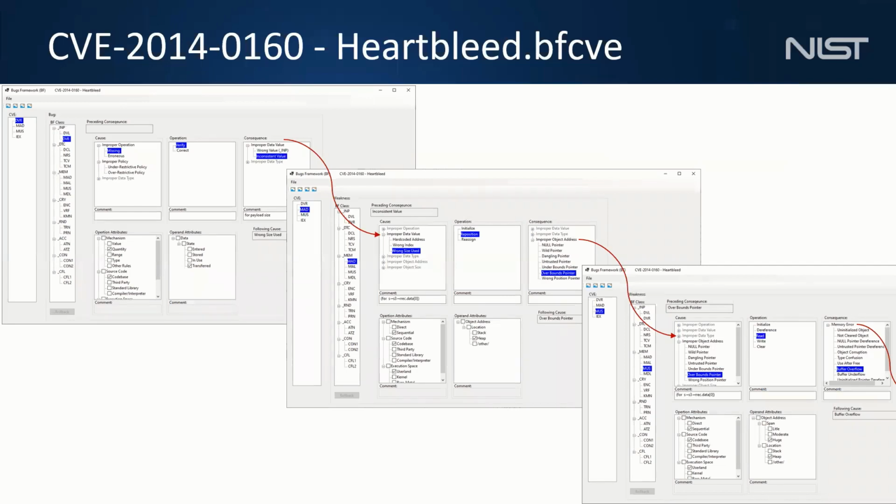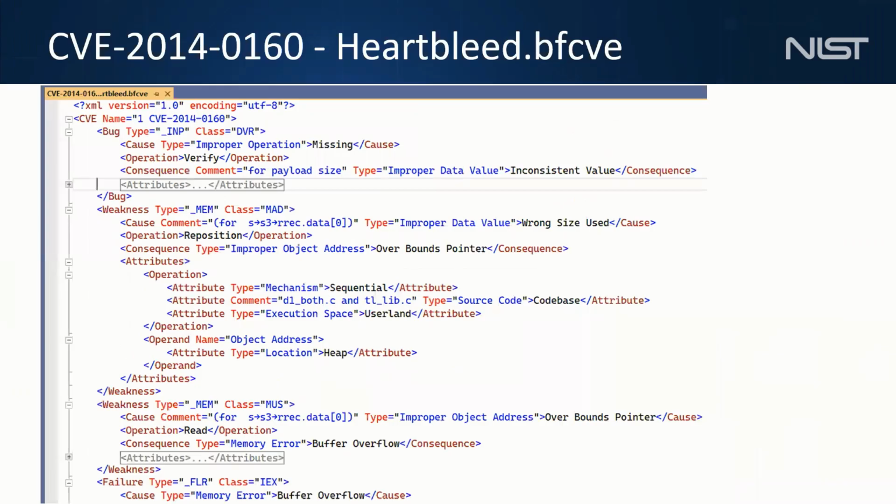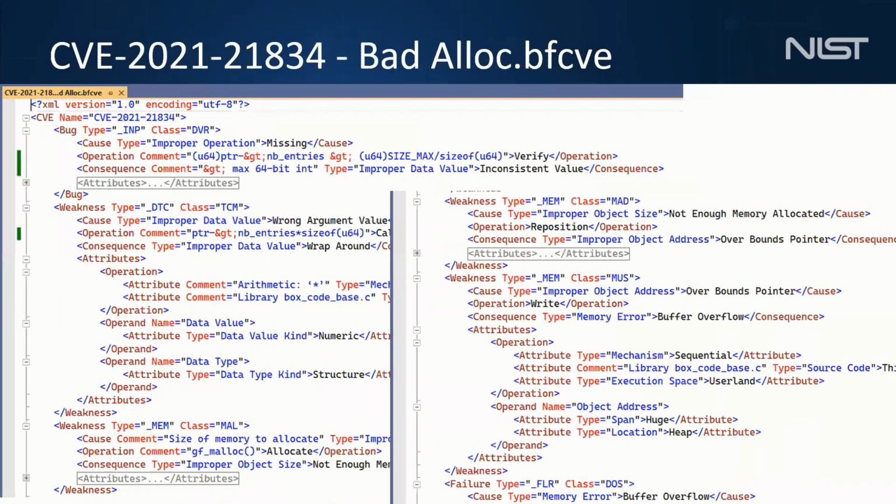The BF vulnerability descriptions as chains of underlying bugs and weaknesses, each comprising one operation, one cause, one consequence, and a set of attributes, can also be generated in machine-readable formats. For example, this is the Heartbleed BF description. And this is the BAT-alloc BF description.